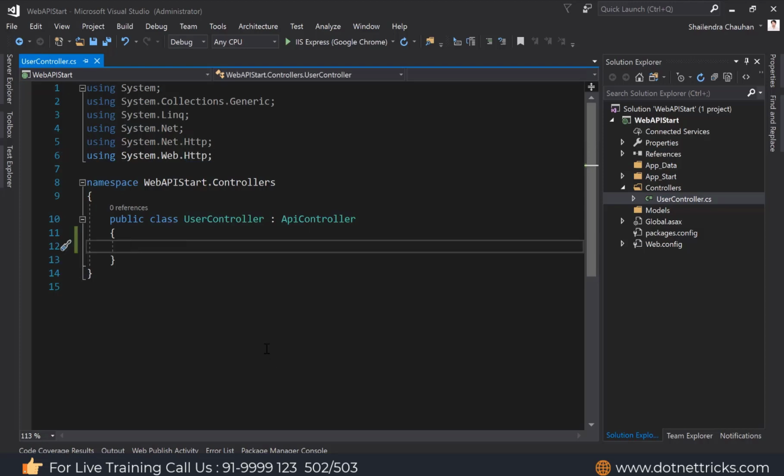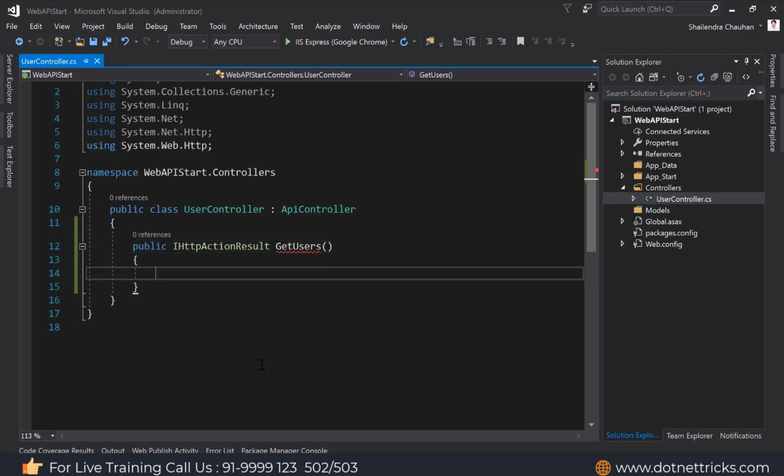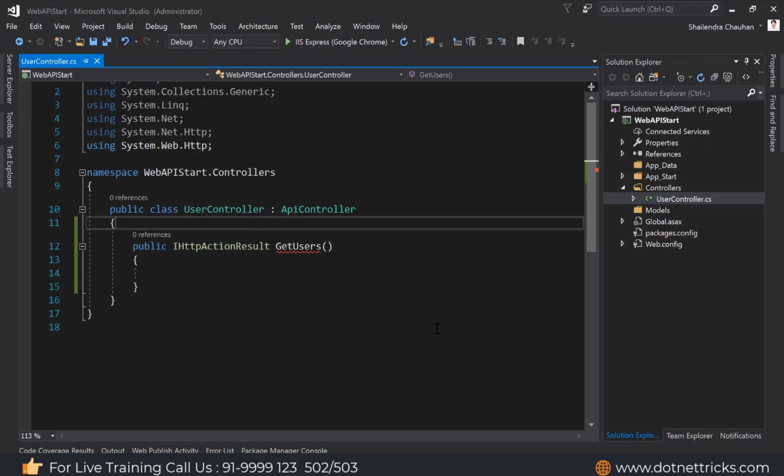Now let's create the first action in your API so that we can return some data from here. So I'm adding here, let's say, public. Then you can define your action return type as IHttpActionResult. Then define your method name, let's say GetUsers. And here so far we have not created any database connection and we don't have any data layer. So what I can do here, I can return a list of users.